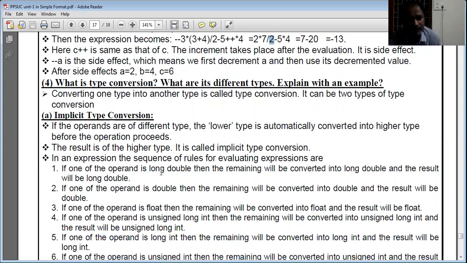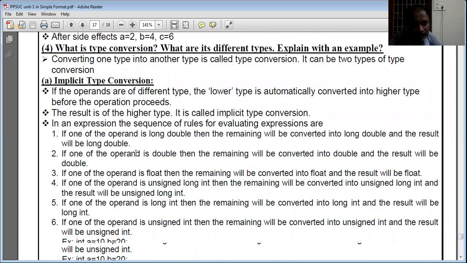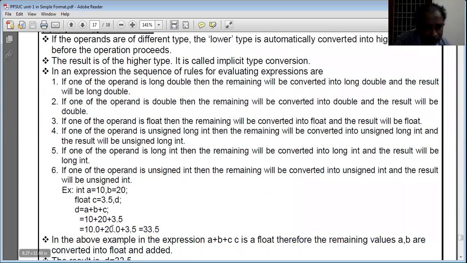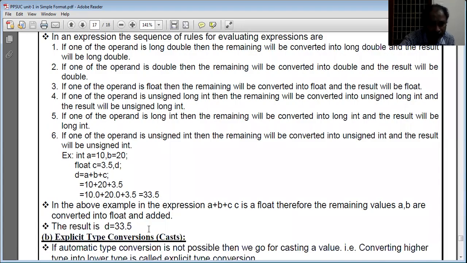In an expression, the rules for evaluating are: number one, if one of the operands is long double, then the remaining will be converted into long double and the result will be long double. If one of the operands is double, then the remaining will be converted into double and the result will be double. If one of the operands is float, then the remaining will be float. Next, if one of the operands is unsigned long, then long int, then unsigned int. So likewise, we can add these values to get about 33.5. So we can take our same example.